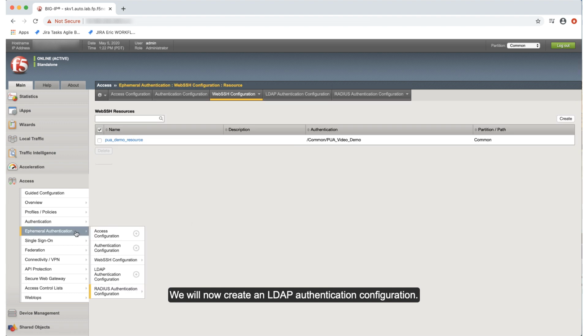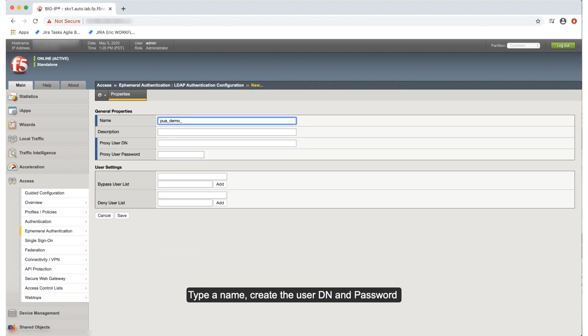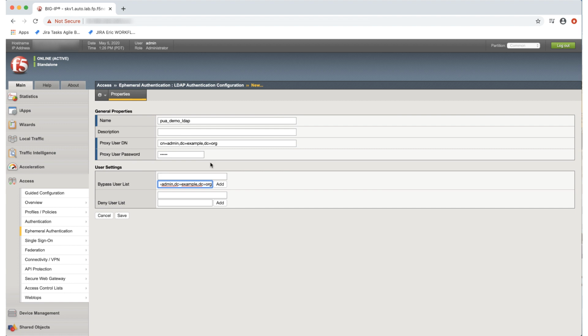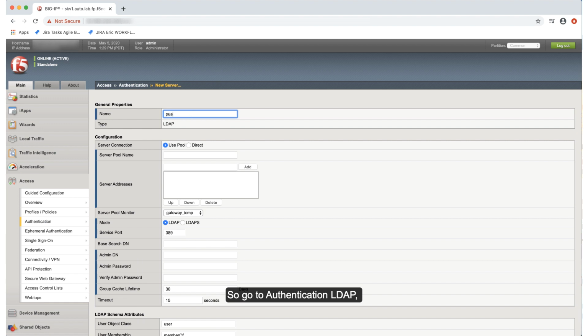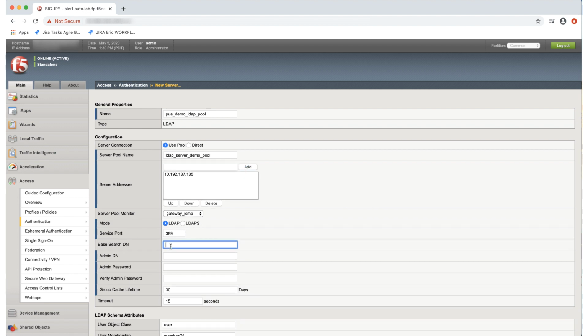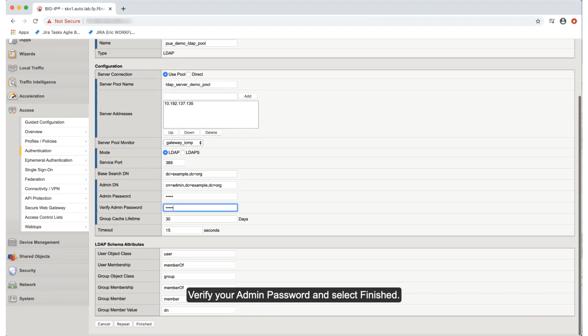We will now create an LDAP authentication configuration. Type a name, create the user DN and password, and add it to the user bypass list. Next, we create an LDAP authentication. So go to Authentication LDAP, make sure the server connection is selected as Use Pool. Type the new server pool name, and add the destination IP. Add your base search DN and admin DN. Verify your admin password and select Finished.